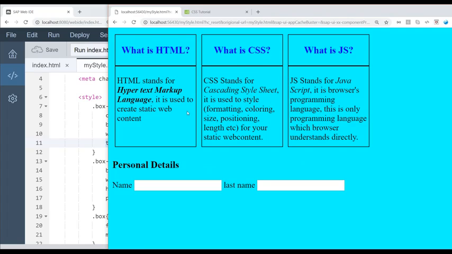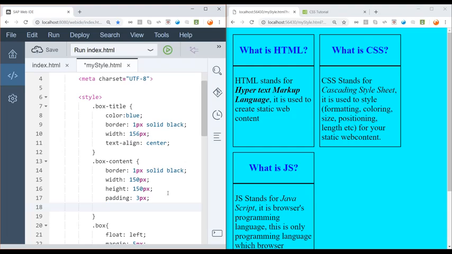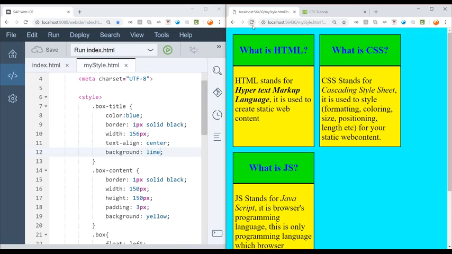And you see how beautiful it looks now, when earlier it was looking so bad. We can also quickly add some more nice styles here. I want to just change the box content to a yellow color in the background. And now I want to change this one, maybe to a lime color. Let's save this and refresh, and you see, wow, it looks so nice.